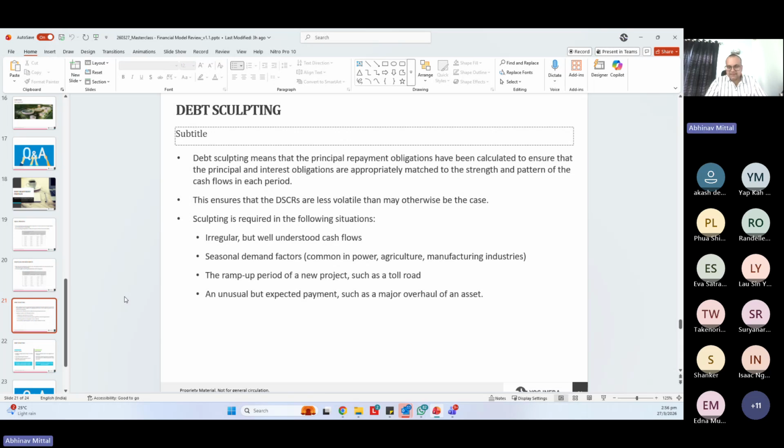So debt sculpting is a way wherein you calculate the repayment obligations such that your repayment profile, both interest and repayment, is a match to your CFADS, cash flow available for debt service. I'm typing a term. I hope everyone understands this term, CFADS. Does everyone understand this term?